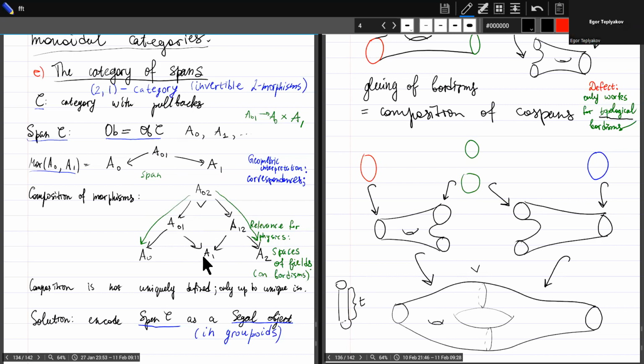It is also maybe considered as some kind of field, yes? A_{01} should be considered as a field on the entire bordism, on the entire spacetime, yes.